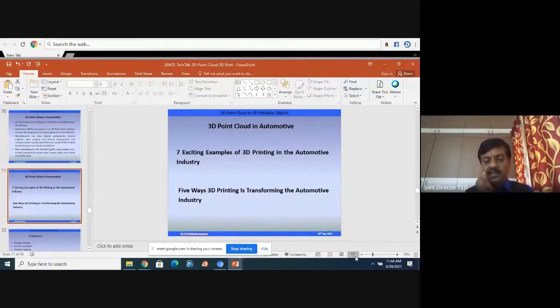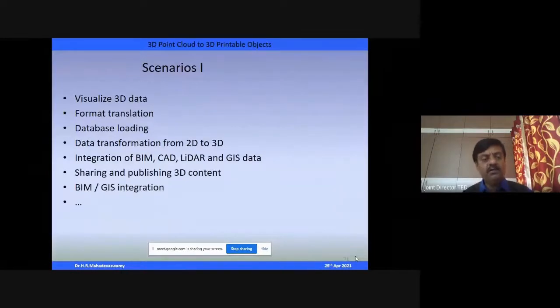So with this, maybe the scenario: visualize the 3D data, format translation. So how do you do that? Database loading, then data transformation from 2D to 3D. So how do you do this modeling in your 3D CAD model? These are the steps. Then integration of your BIM, CAD, LiDAR, GIS data. Then sharing and publishing the 3D content. Then you go for the integration. VMG. So this is how the model works.